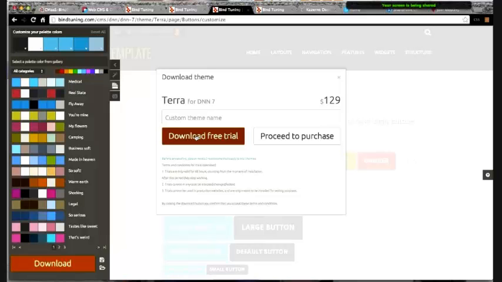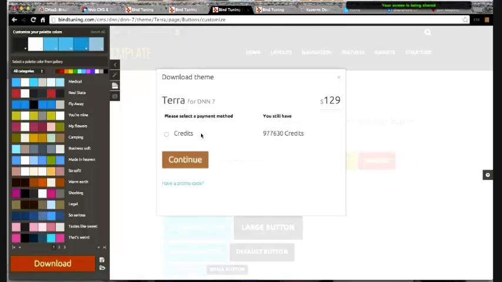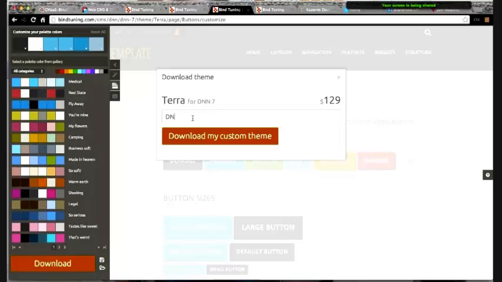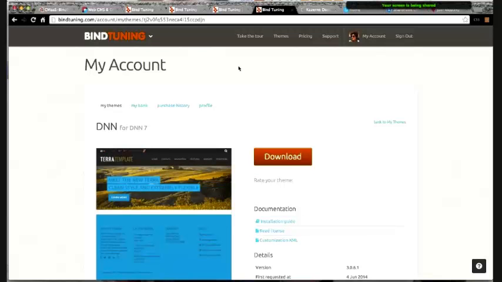The trials work for 3 days, and during that time, you have all the features available and complete freedom using the theme. So what I would do now is say, okay, I want to proceed to purchase. I have credits. If I click continue, it would ask me to provide a name for my theme. I would click download, and after a couple of minutes to generate, it would bring me back to a page like this.